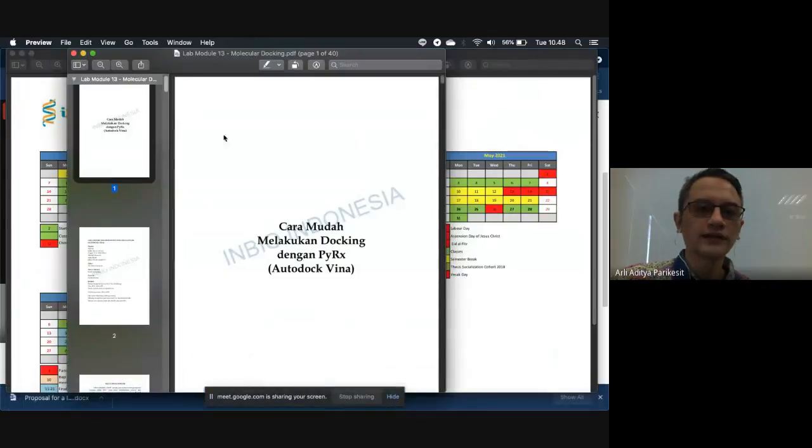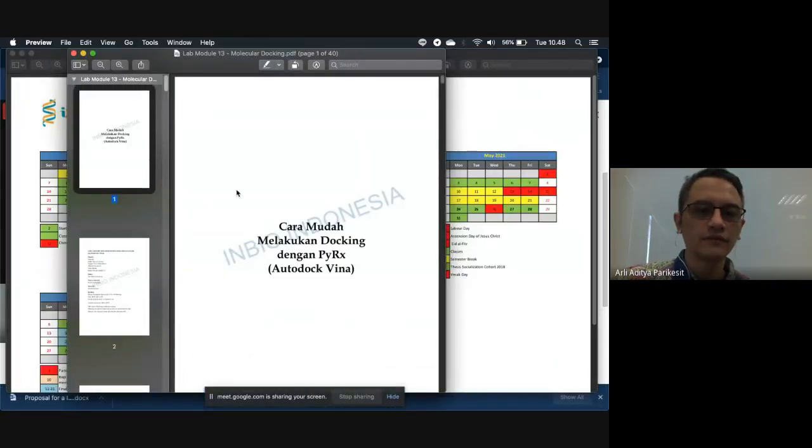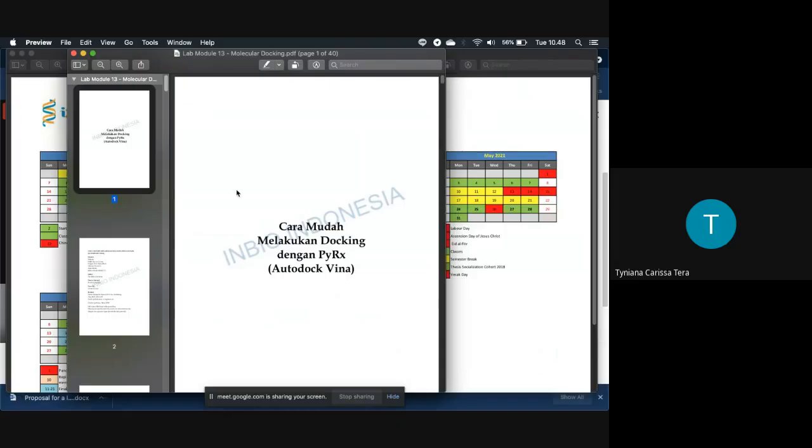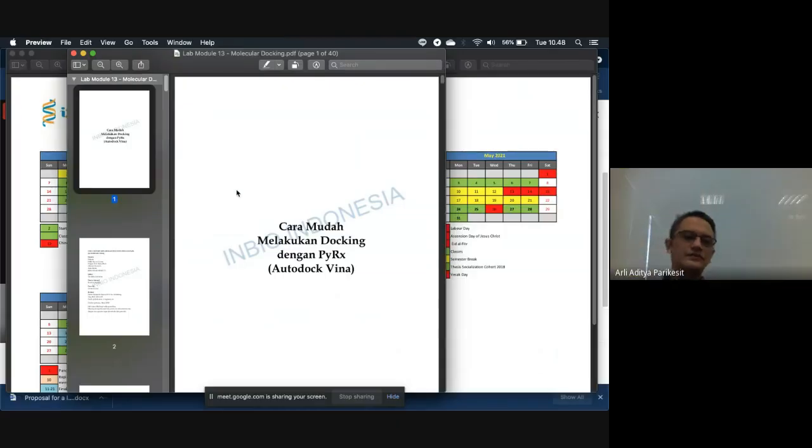Can you see, guys, the molecular docking module? Yep. Okay, so here it is. Basically, it's very easy. The modules that I gave to you, actually, our library purchased this module from some random vendor in East Java, I would like to say.